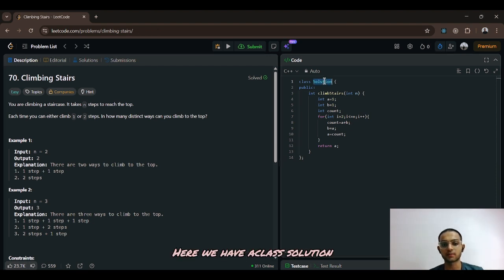Here we have a class Solution and inside it a function climbStairs that takes an integer n and returns the total number of distinct ways. Next we initialize three variables. a will represent the number of ways to reach the current step. b will represent the number of ways to reach the step just before it. And count will temporarily store the sum when we calculate new values. We start both a and b as 1 because there is only one way to reach step 1 and also one way to reach step 0.